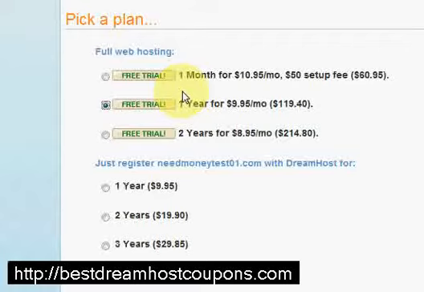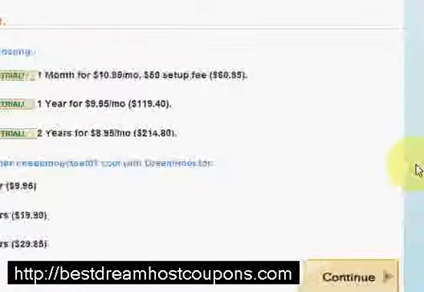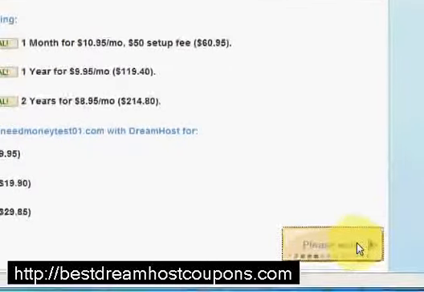Plus you have your free trial that you can cancel. So I would recommend that you go with 1 year. If you're sure that you're going to use it for 2 years, then go ahead and go for 2 years. And once you have that selected, just come down and click continue.